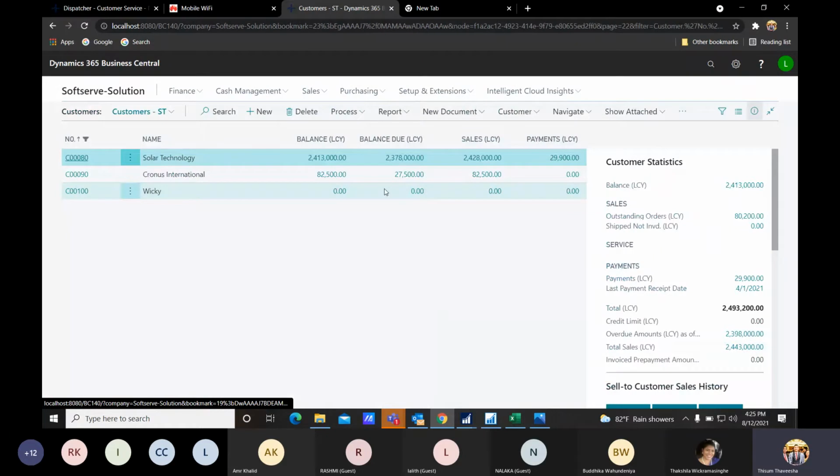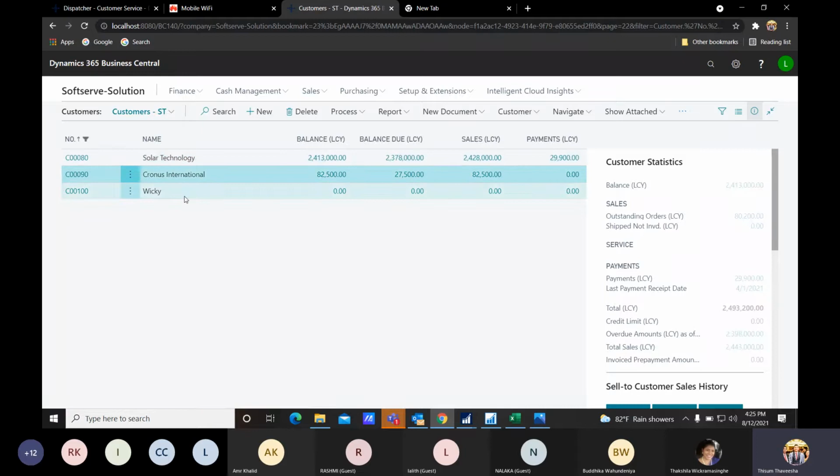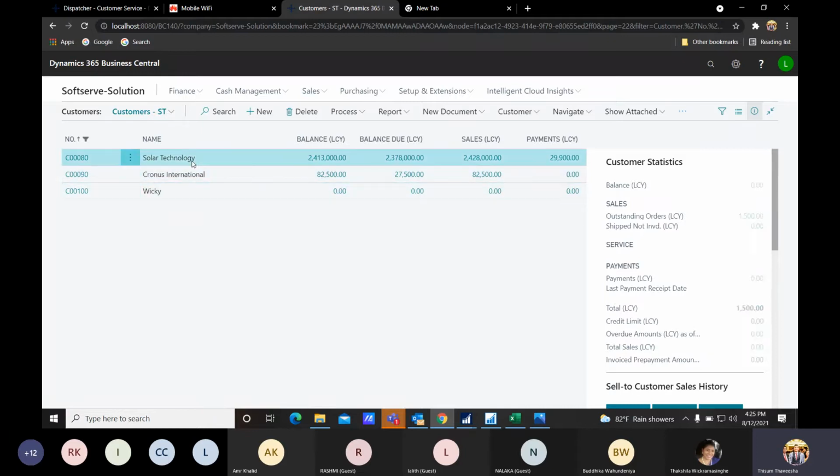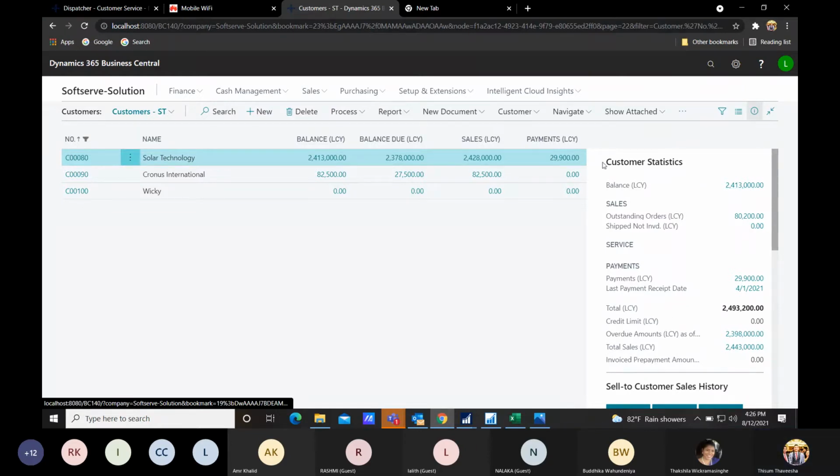So as I said earlier also, the look and feel is same, right? So customer also, we can create as many customers as we can. So I currently chose only 3 customers: Solar Technology, Kronos International, Wiki. And then if we have the Solar Technology, here also we are having a fact box where you can check the balance of this Solar Technology 2.4 million, and this is the customer list.